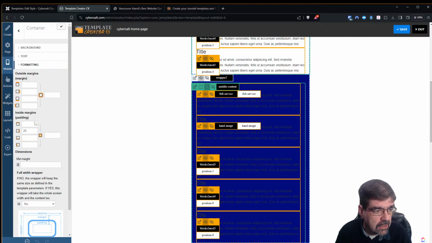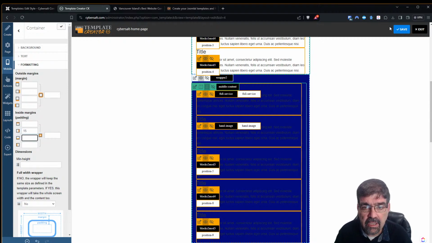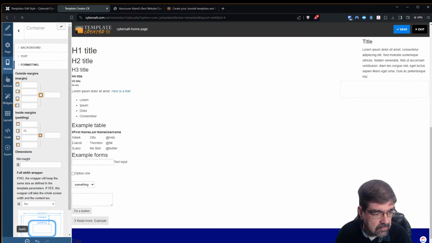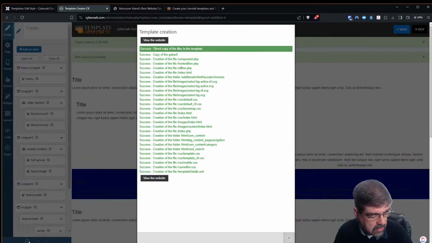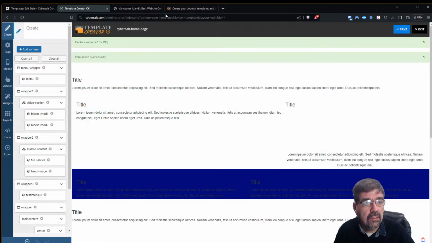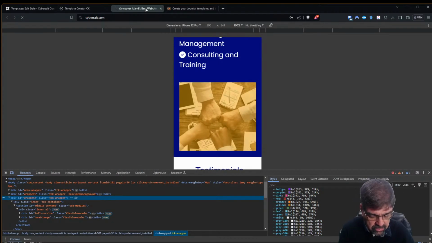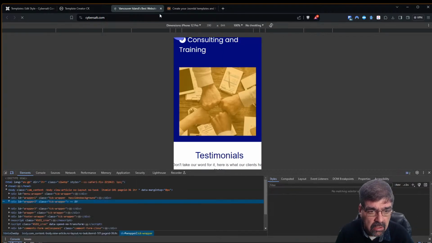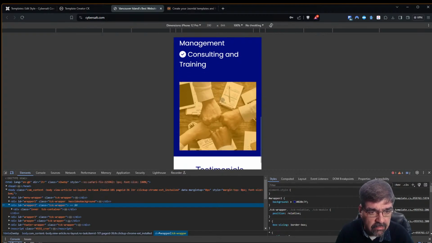Container, formatting, and I had 20 there. I changed it to 15. That takes it down a little bit. And now we'll go back here, Control Shift and R. And yeah, the space has gone down a little bit, and that's nicer. So we figured that out.